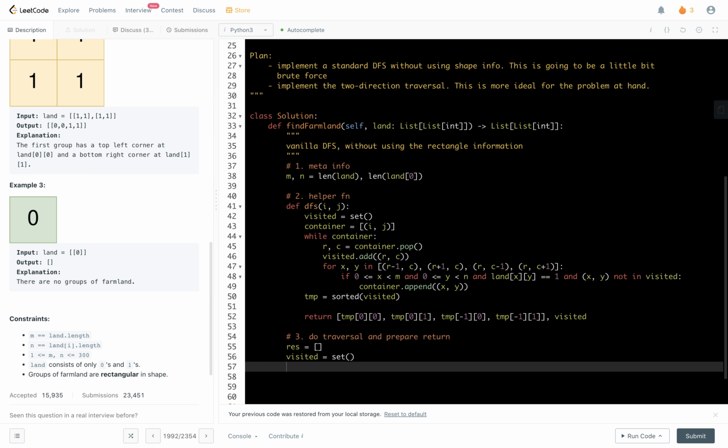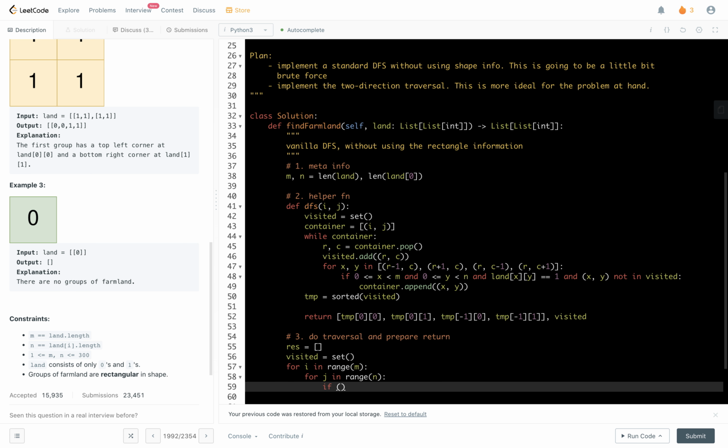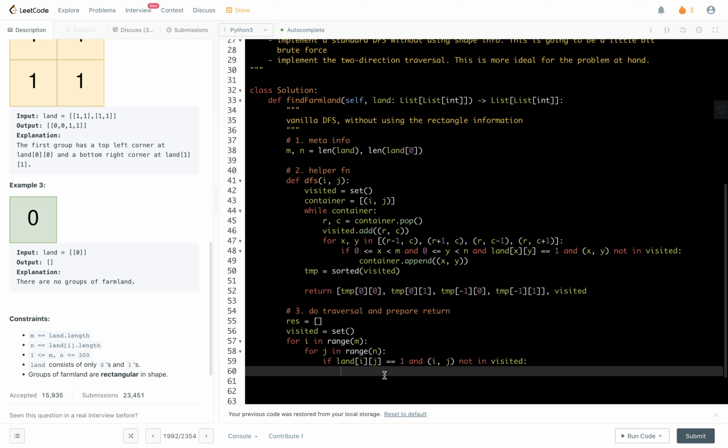So we want to use this variable to hold the information. Then we also need a set to aid our traversal. Next is just a standard iteration: for i in range m, for g in range m. If land[i][g] equals 1 and this is not in visited, then we're going to do traversal starting from this position (i, g).